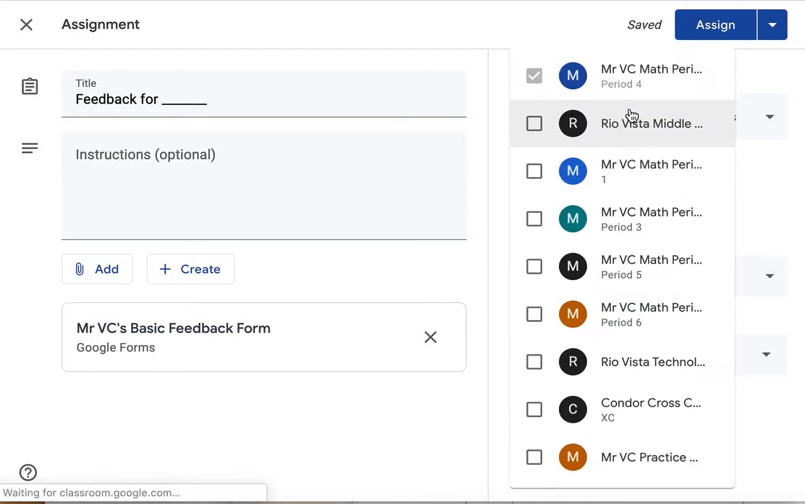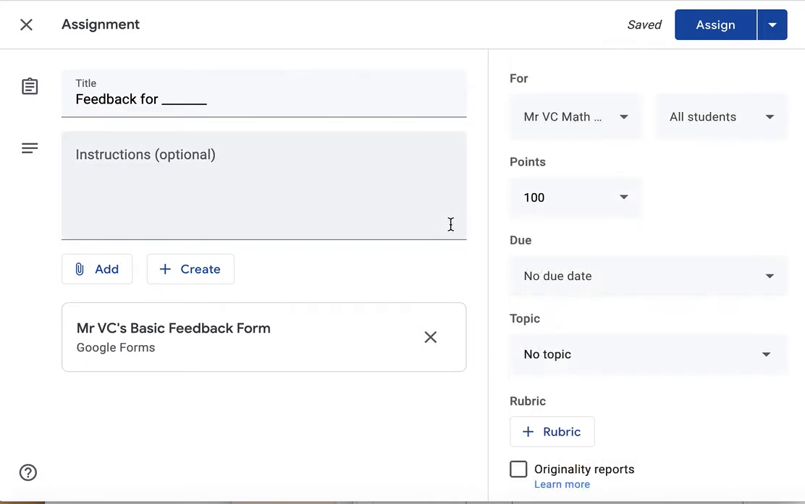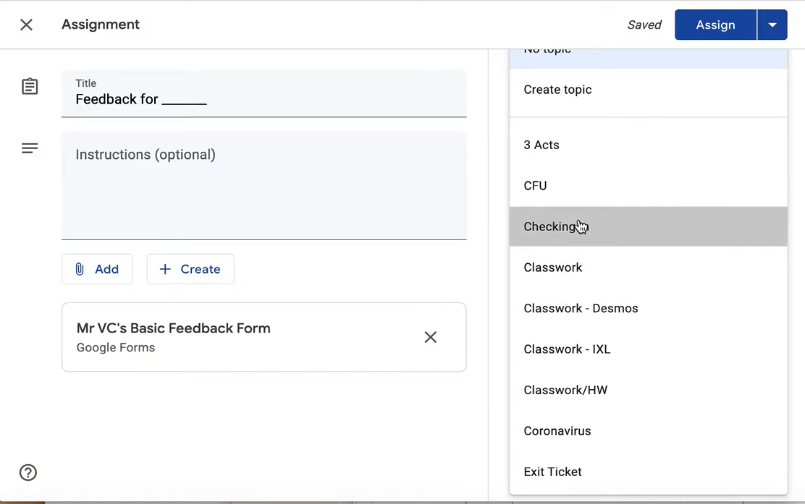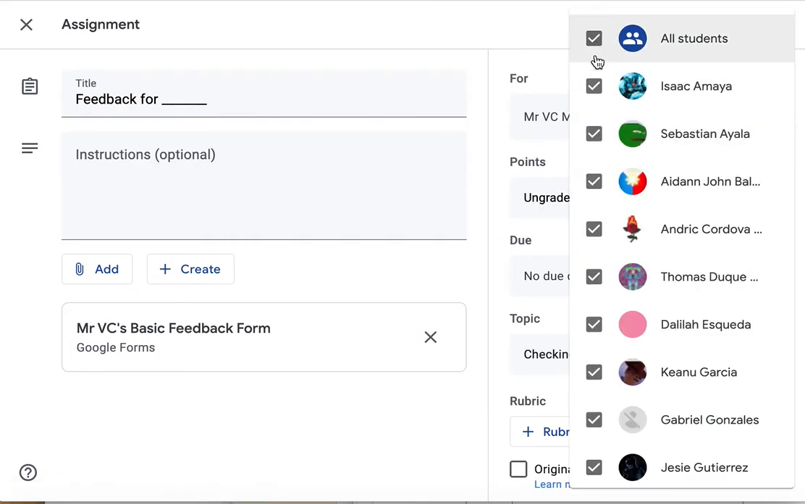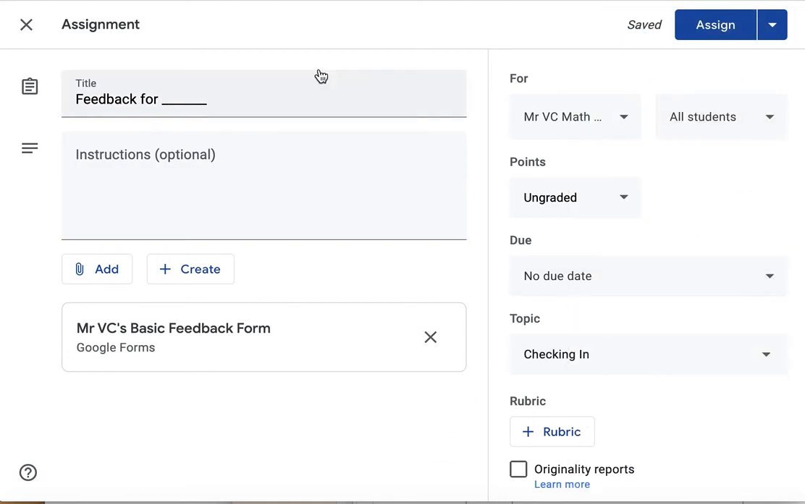I then can choose, okay, what classes do I want? Besides period 4, I'm only going to assign it to period 4. We want to make sure that this is ungraded and that there is no due date and maybe a topic of checking in, whatever. Now we're just in Google Classroom, then I assign it. You can get granular where you can assign it to certain students, so on. But that's it. That's how you would use the form and attach it.